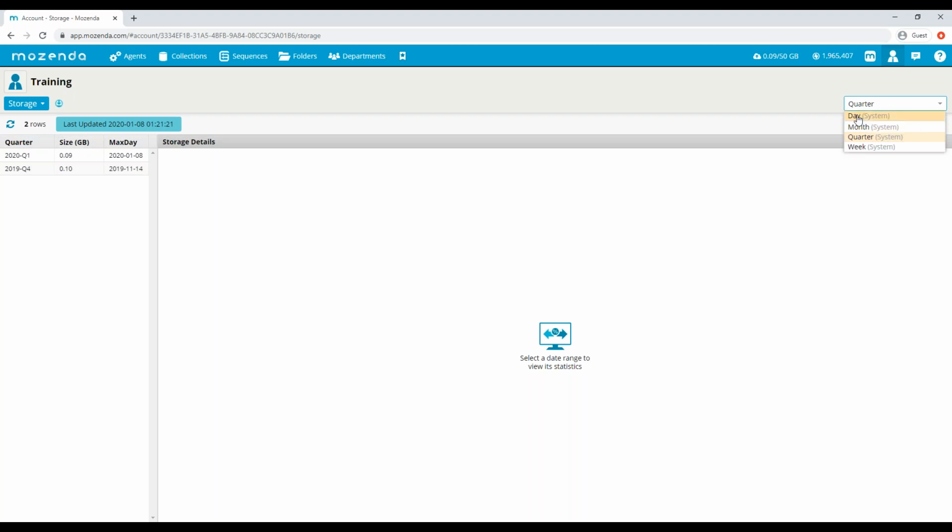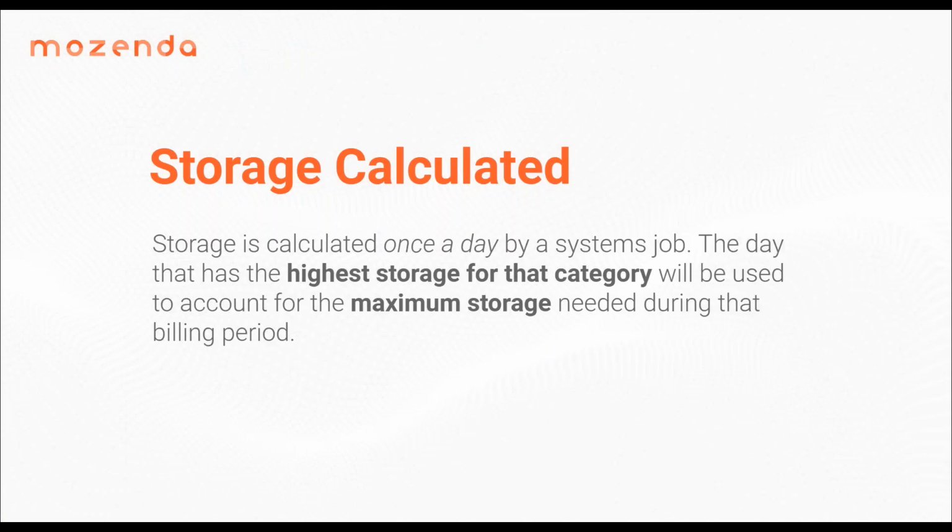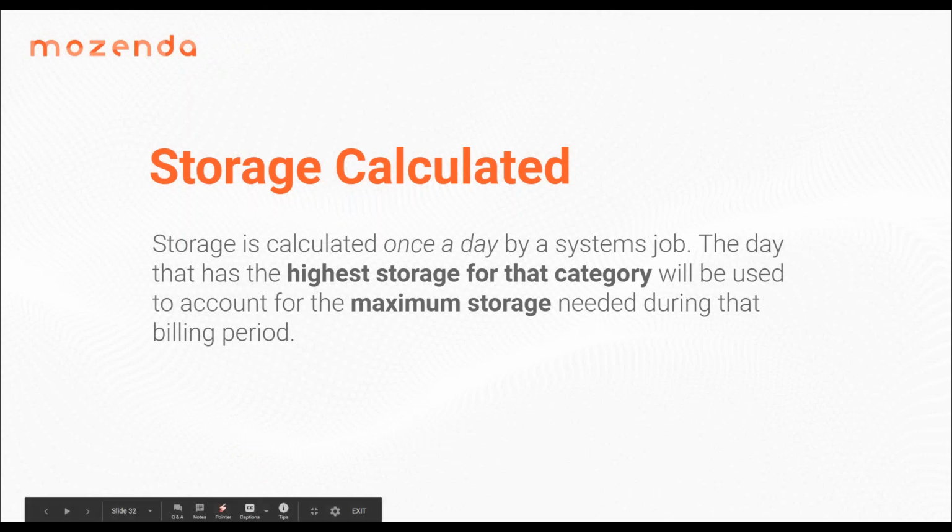Something I've benefited from is being able to download the insights so I can see which agents are using the most storage, and how much, and if there are certain files that are contributing there. Because if I do know that one agent needs more storage, then I can plan ahead for that, or I can work with Mozenda to get larger storage and my storage increased.